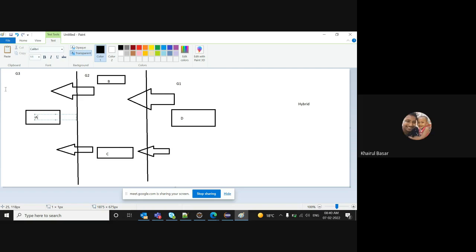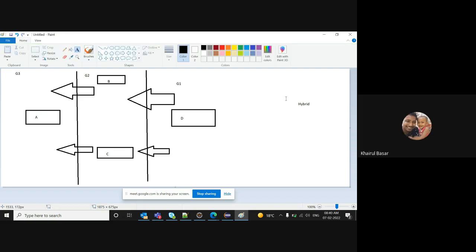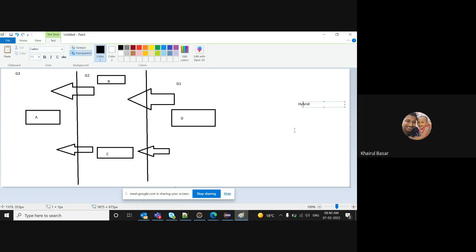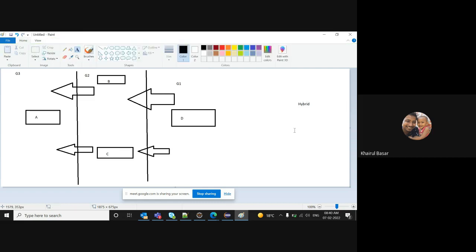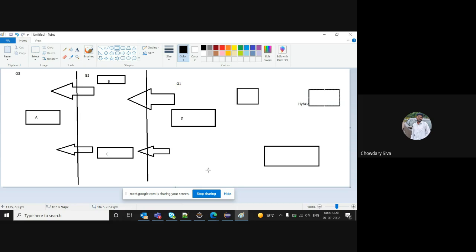Yeah, got it. But a few minutes earlier you told me Java does not accept multiple inheritance, but in hybrid, this generation 1 is going to be multiple inheritance only. So what is called multiple inheritance? One parent class and two child classes: class A, class B, class C. Okay.